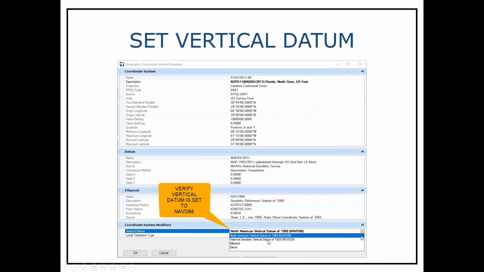You have your choices down there. You can change it to 29 if your project is on 29. You can also change it to the ellipsoid or geoid height if that is where your datum is. Of course, geoid will be North American Datum of 88 because we're using Geoid 18.